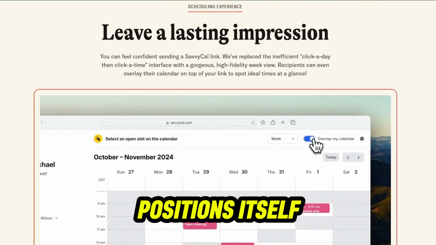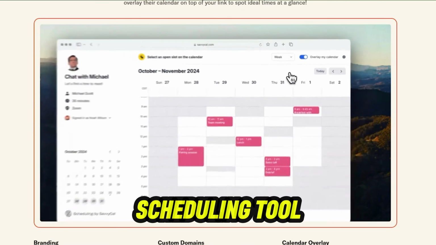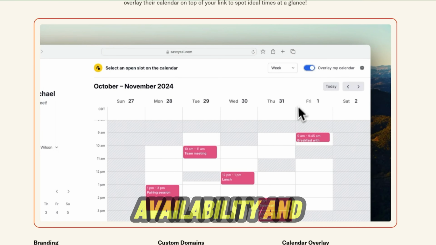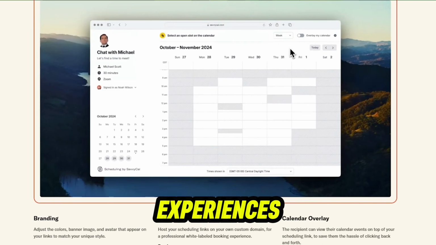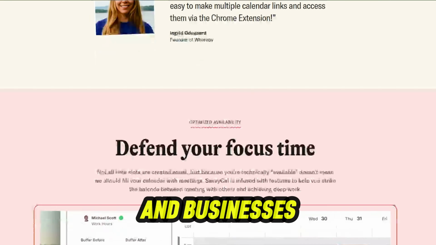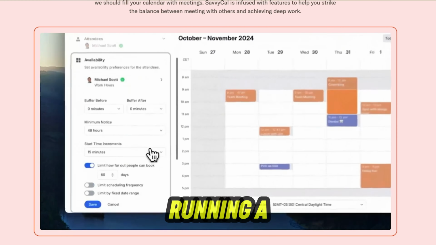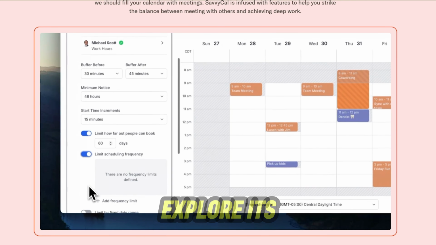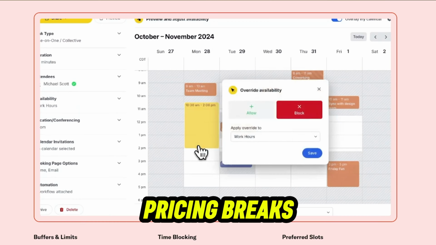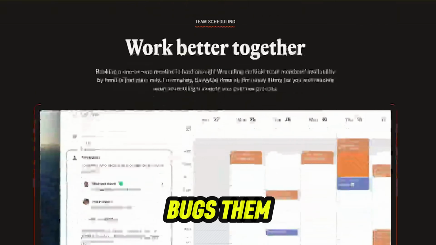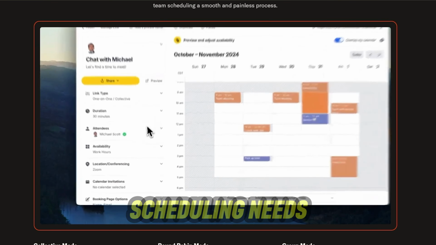SavvyCal positions itself as a modern, user-friendly scheduling tool that bridges the gap between smart availability and elegant booking experiences. Designed for individuals, teams, and businesses alike, it claims to simplify meeting setups whether you're a solopreneur or running a remote team. In this review, we'll explore its key features, how its pricing breaks down, what users love, what bugs them, and whether it might be the right tool for your scheduling needs.